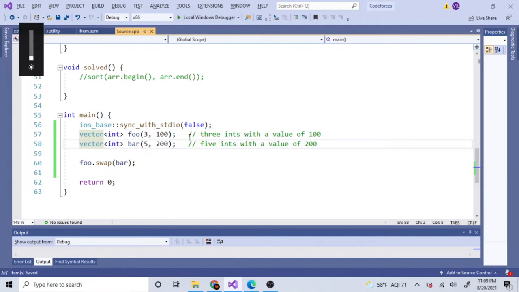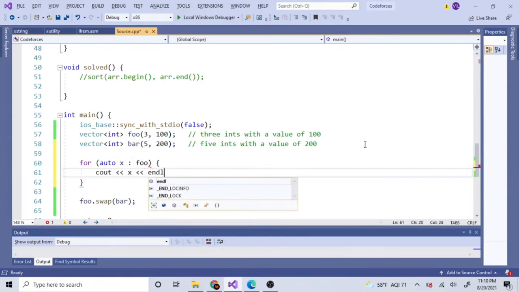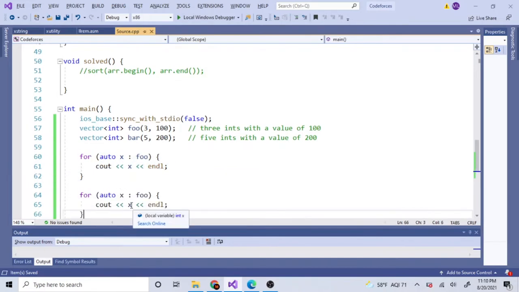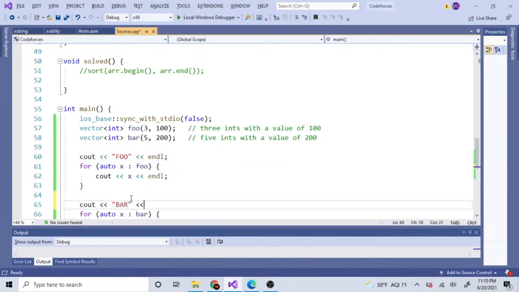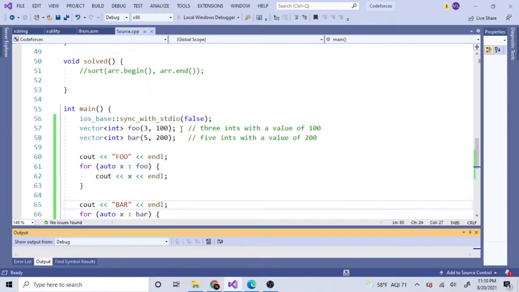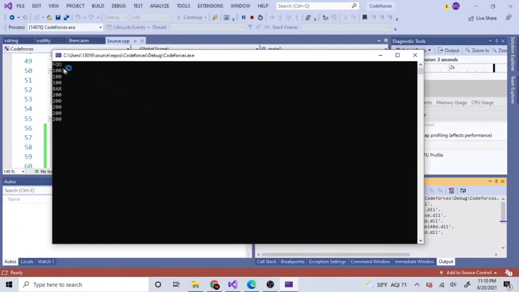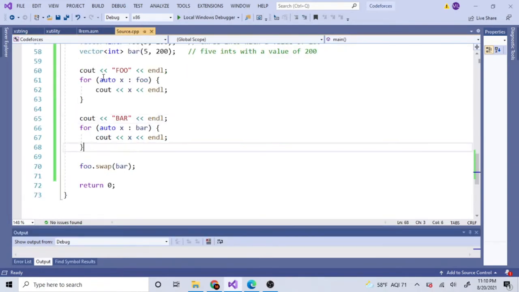So here we have 3 100s and 5 200s, and if I were just to print out both of them, this is a way faster way to print out values. So we have foo, and then we have bar, right? Here we're going to print out foo, and then print out bar. These are 2 vectors. One has 3 100s and the second one has 5 200s.